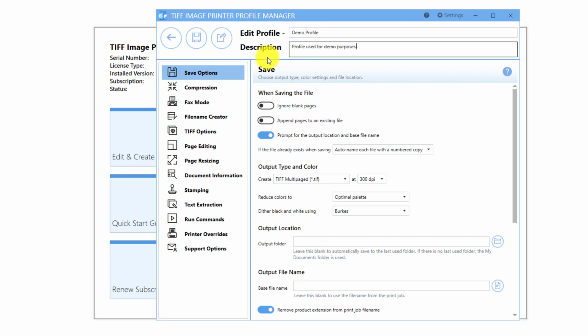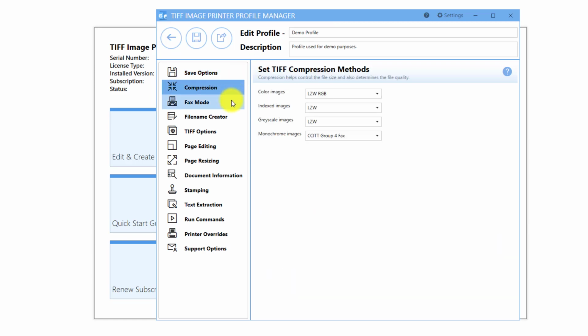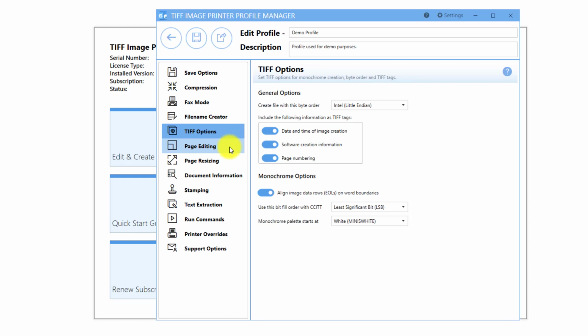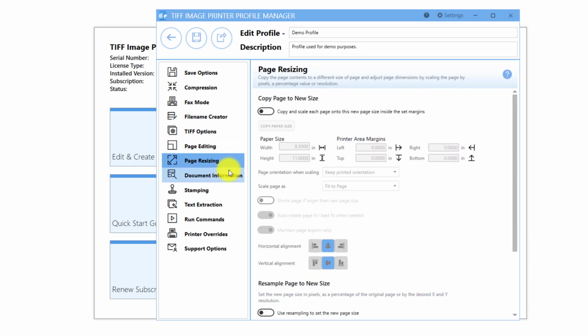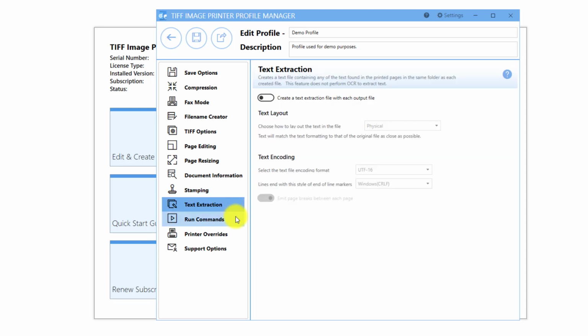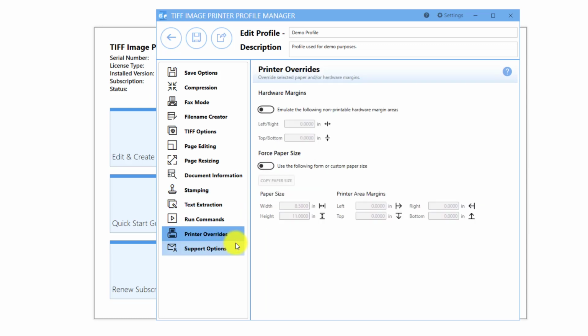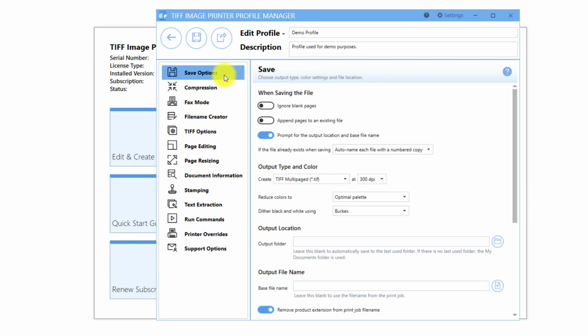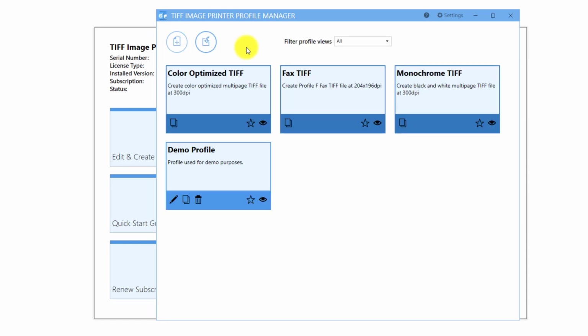You can then go through the tabs and adjust the settings as desired. We have many tutorial videos with instructions on how to use the different settings available in the Profile Manager, including saving files without prompting, ways to reduce file size, and changing where the files are saved. When you are done making changes, click Save and Back and close the Profile Manager.